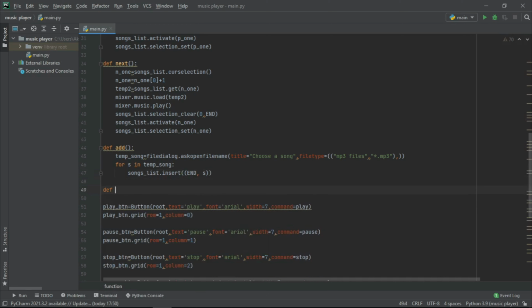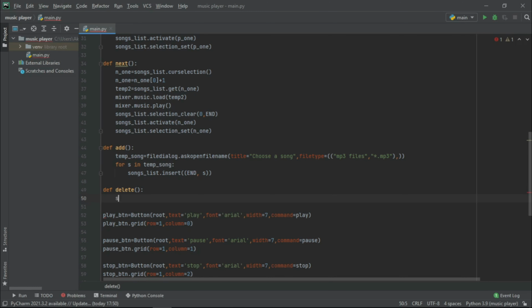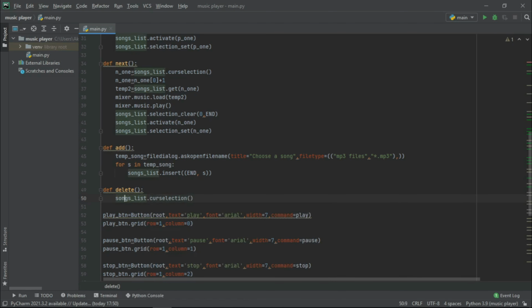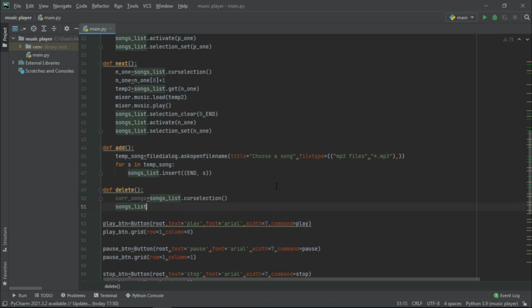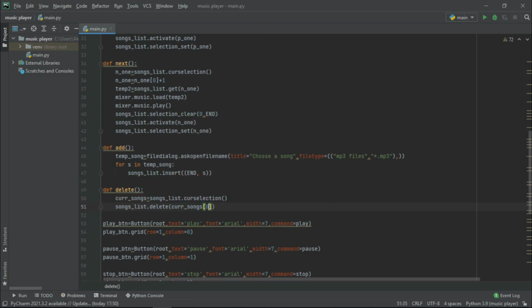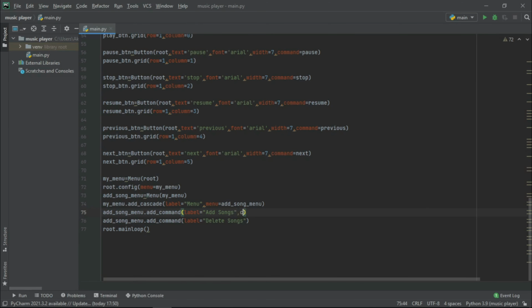Now let us just define one more function named delete, and from our song list let us just choose the currently selected song and let us place it in a variable. Now from our list let us delete our current song. अब आ जाते हैं नीचे, and for add songs let us pass a command add, and for delete let us pass the command name delete. अब इसे रन करके देखते हैं.